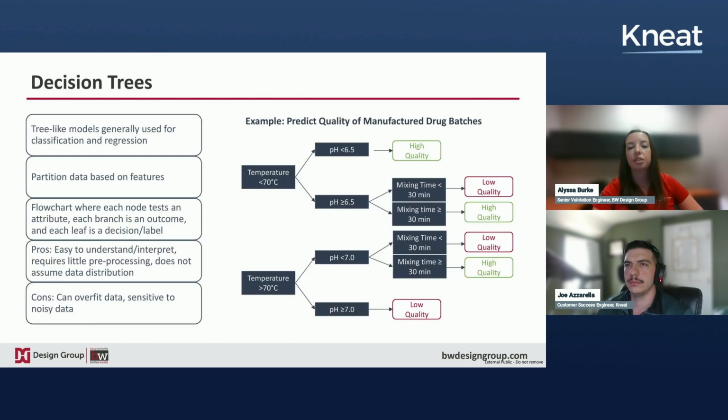Next up, we have decision trees. Arguably, I think one of the easiest models to understand because they're pretty much a simple flowchart, just growing complexity to what we're used to seeing. Each node here represents a test on a feature, and each leaf would represent a decision.